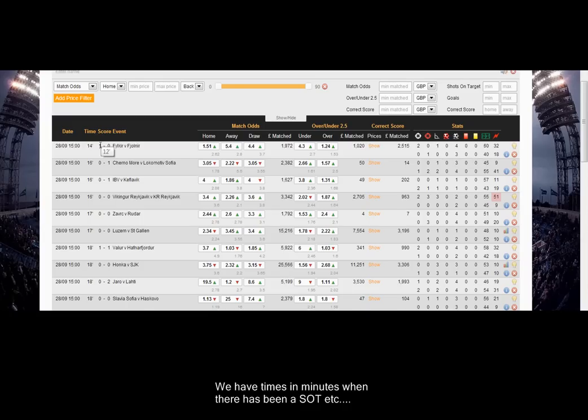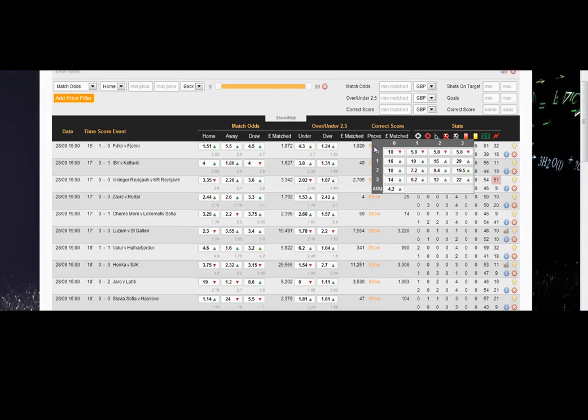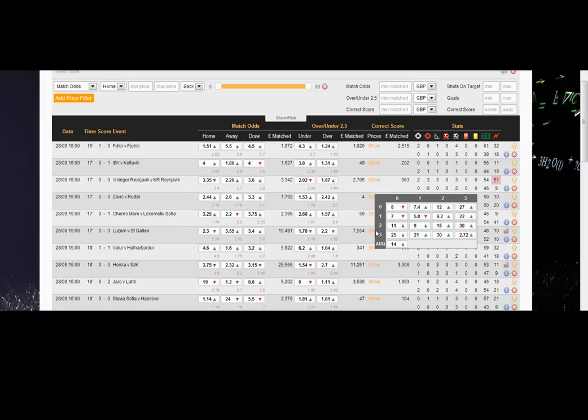We've also got the times, you can see. So you can see when a goal has been scored, when a shot has been made, when a corner has been taken. All of these things can be seen here. You just hover the mouse over the number and it will give you the minutes when it's happened.